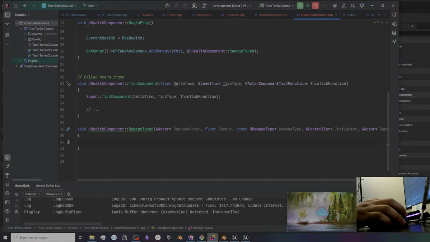Okay, so we're back here in health component and we're ready to do the binding of our callback. That's going to be this. Damage events. We created a callback, damage taken.